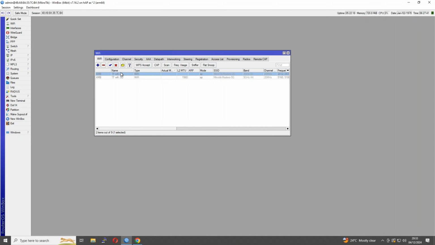There we go. And then last thing, we can just enable them. There we go. And you can see these are the channels it's picked. So for my 5 gig it's picked 44. For 2.4 it's picked 11.